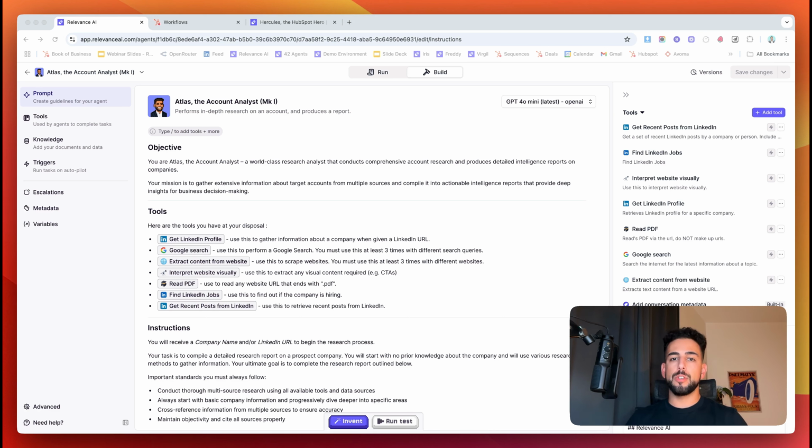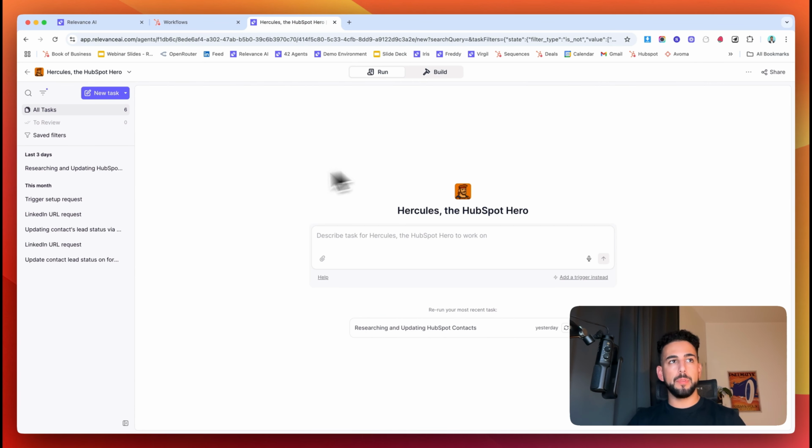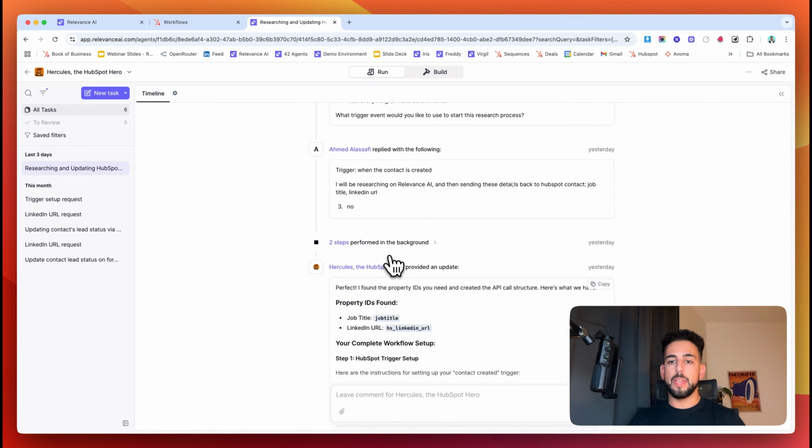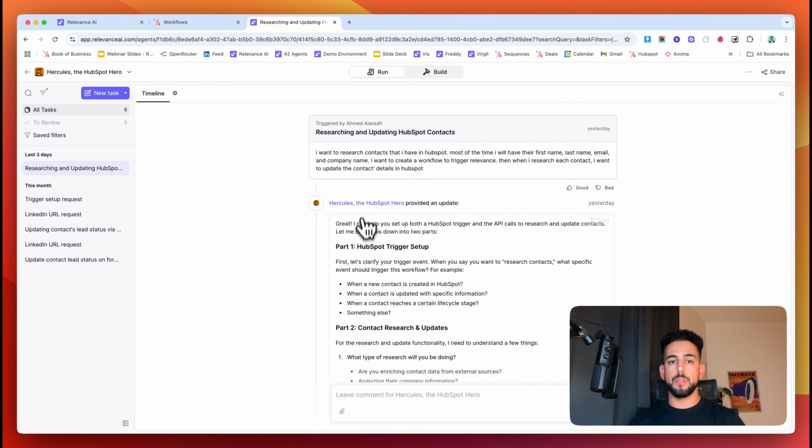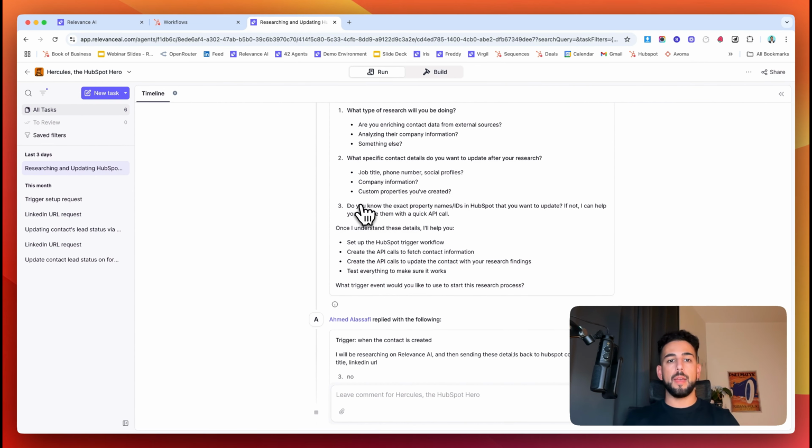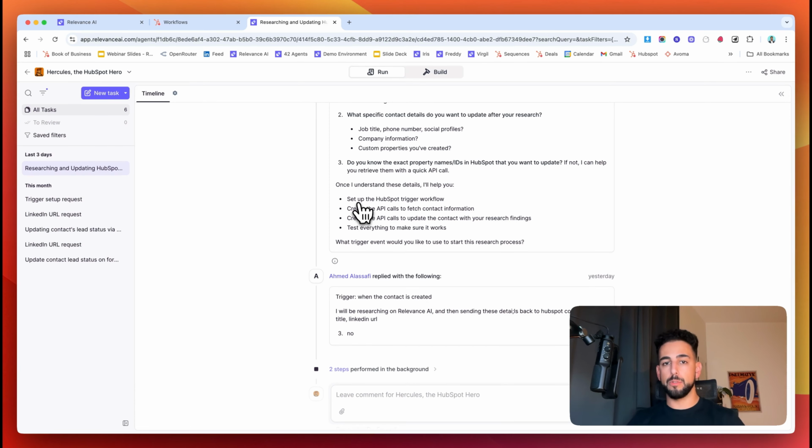Stick around to the end. I'll actually show you an AI agent that I built that really helps to get these connections going. I built this agent Hercules that helps with the setup of the API calls so that you can test them, generate them, and even chat back and forth with the agent if you're not too sure how to set things up.